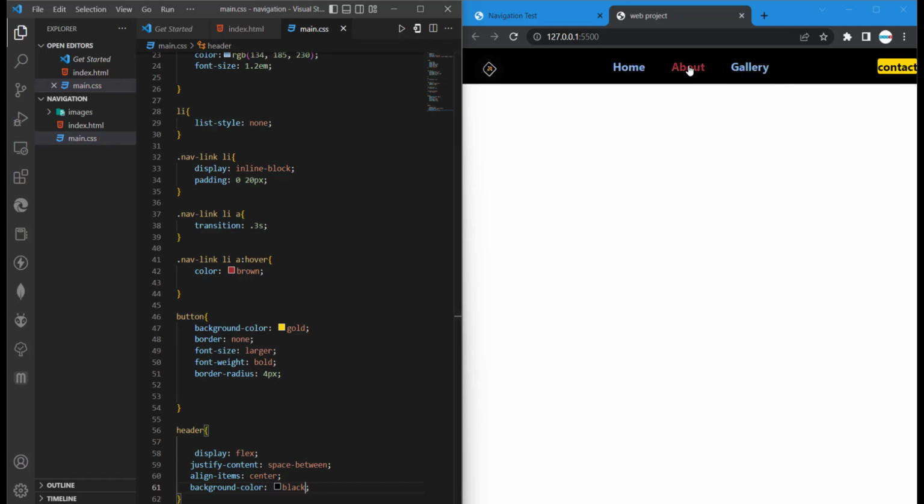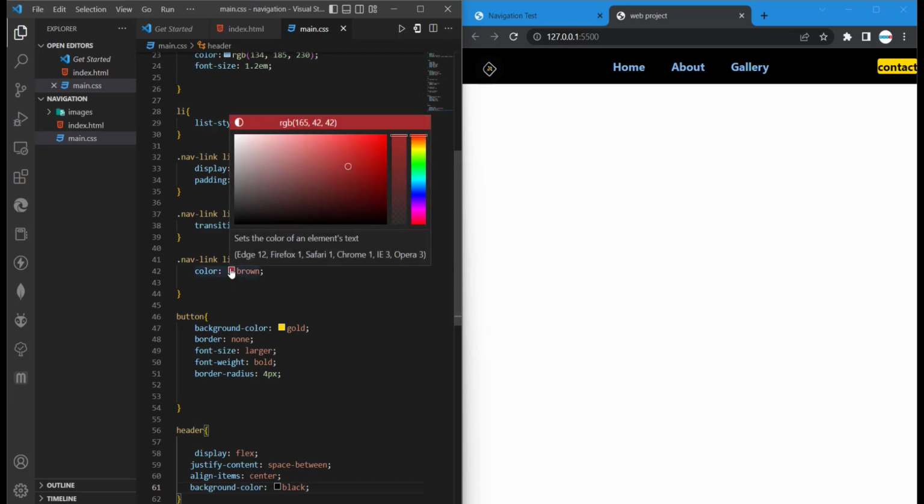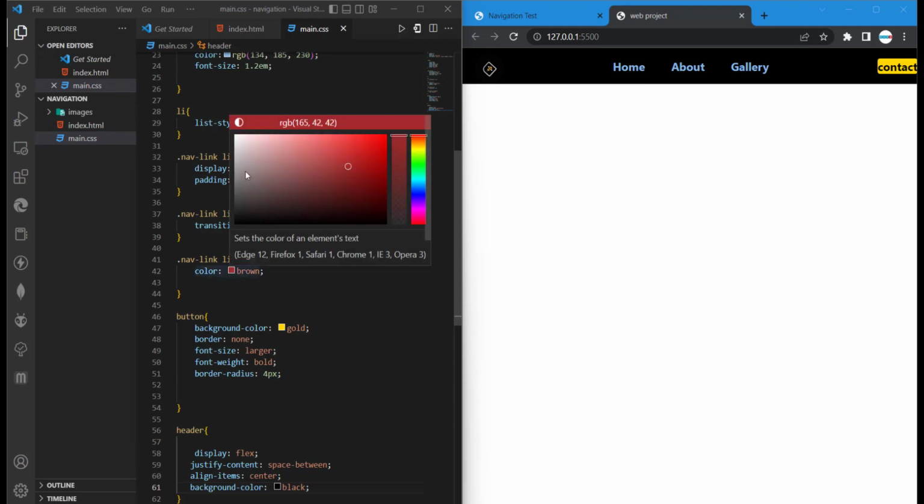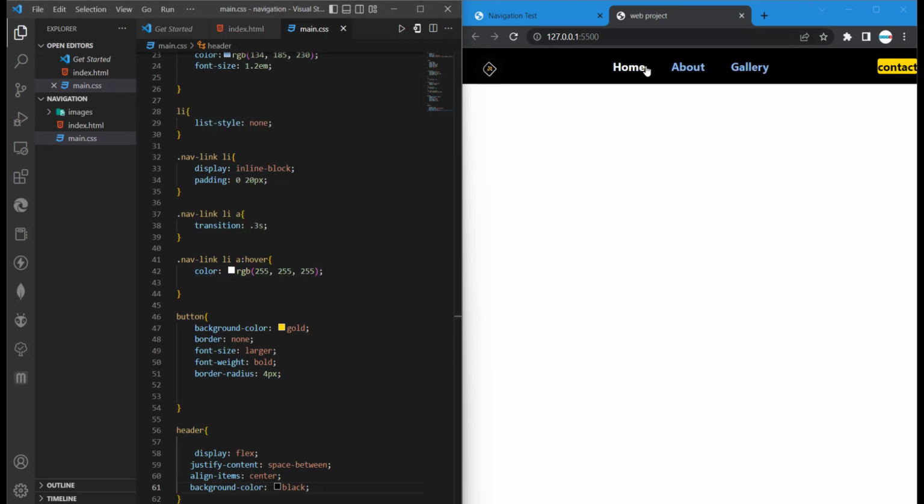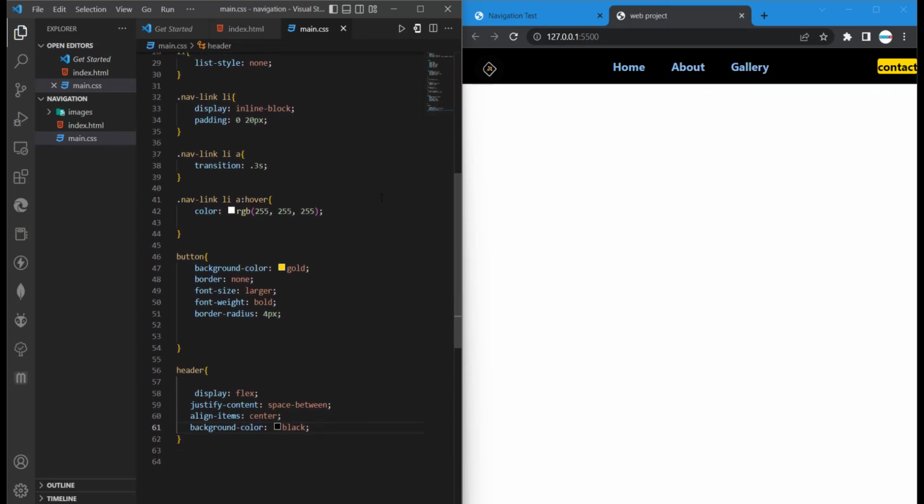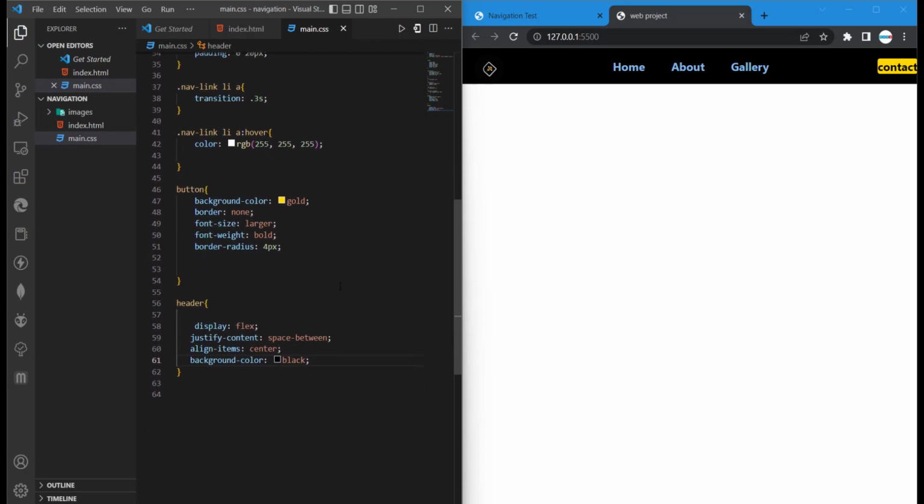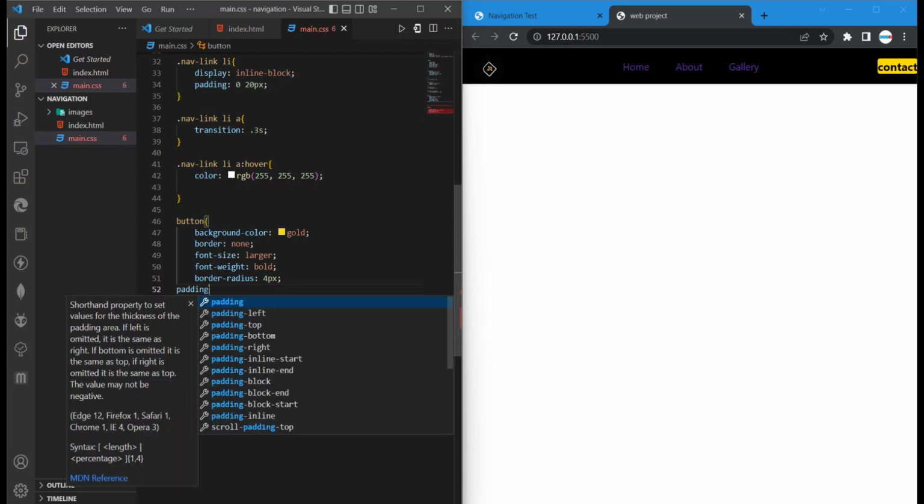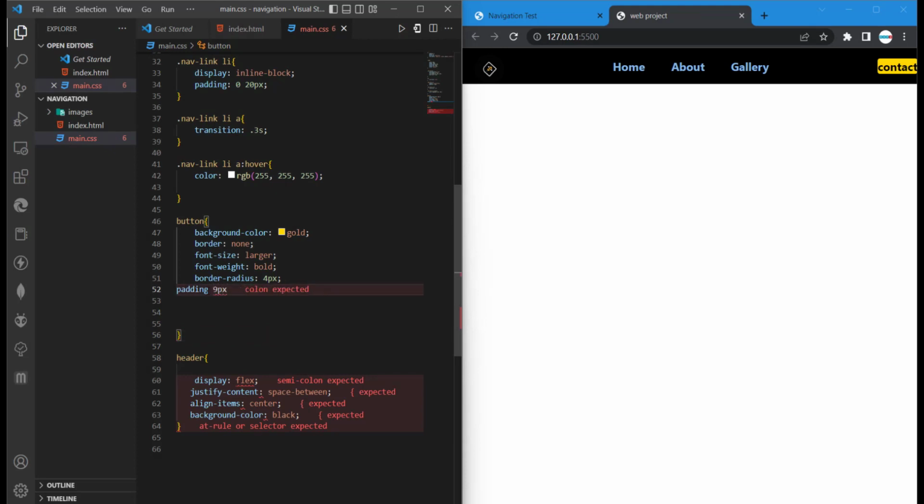Okay, so this is our navigation bar, and now we actually want to work on the colors. So with the colors, we want to change this to white. Okay, so this is going to be white. Then the button, okay, so the button, we need to work on our button. So our button, let's give it some properties here. So I'm going to give it a padding 9px and then 25px. Sorry, I didn't put the colon.